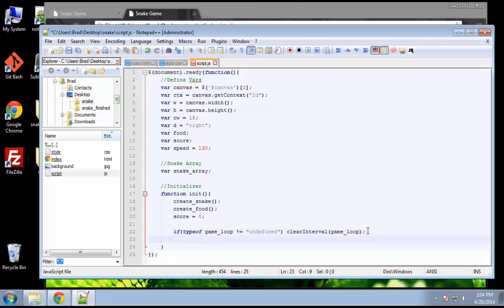Alright, and then below it we're going to say game loop equals set interval, and then the function we want to run is going to be called paint, and we're also going to pass in the speed. Alright, so by default it'll be 130, but feel free to change that. All you need to do is change this number and it'll work throughout the application.